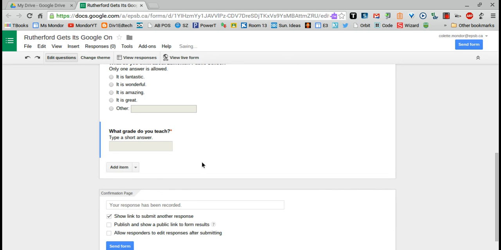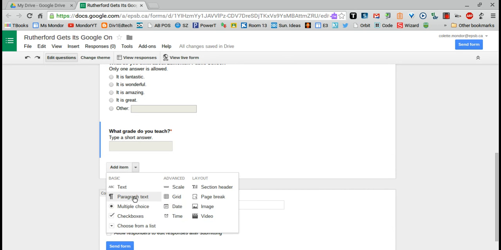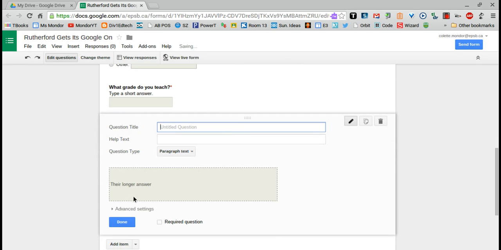text. So I want to go to the drop down and choose paragraph text. Sometimes you might want people to be able to write more than a phrase. So a long answer question is a better choice. You might want to remind them to write in complete sentences, so we'll put: type in complete sentences. Okay, make it a required question and done.